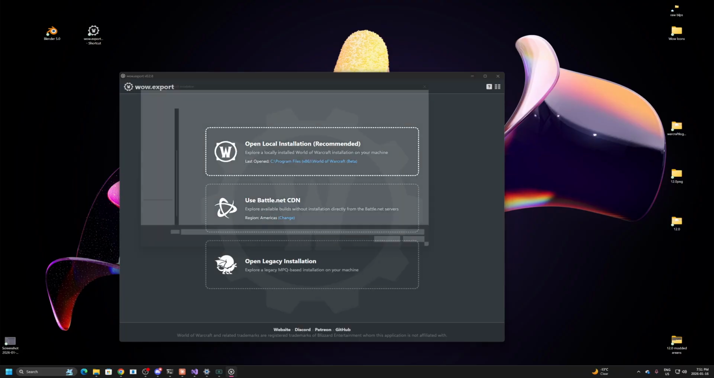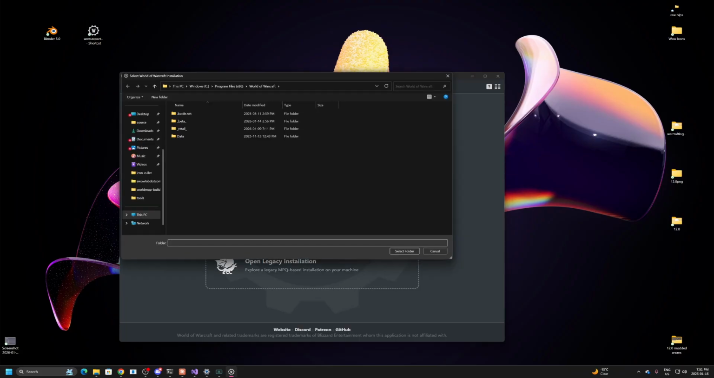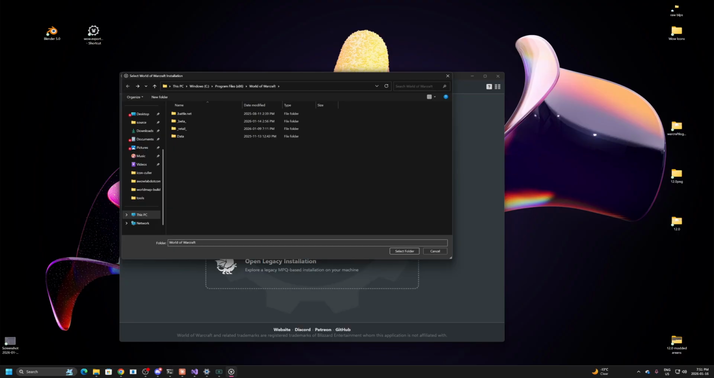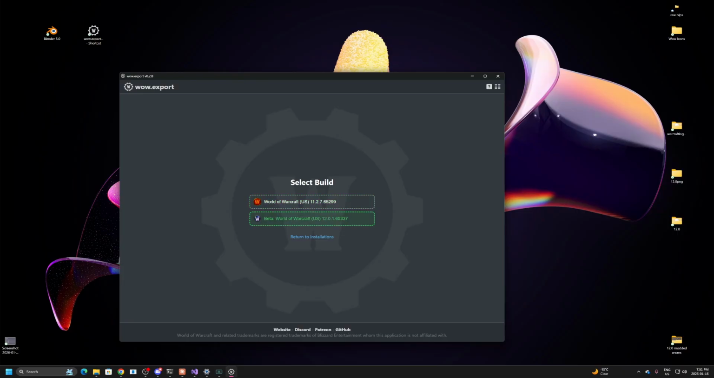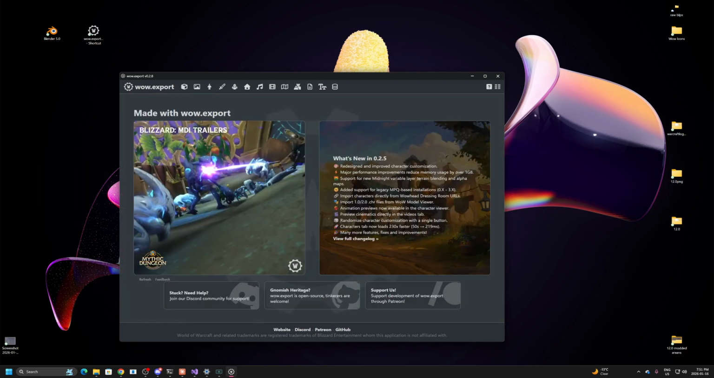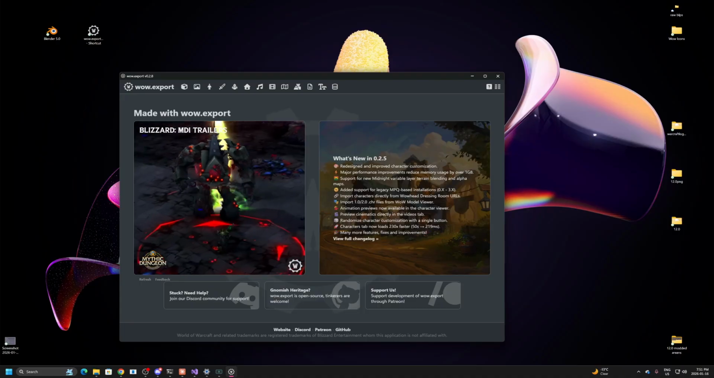Pop open WoW Export to begin with. Navigate to where you have WoW installed, and then select folder, and it'll pop up with whatever versions you have installed. Select beta, or whatever the latest version is. They all have the same game files, more or less, as far as I know. Maybe Classic has something different.